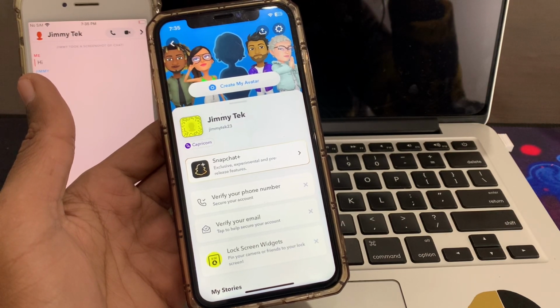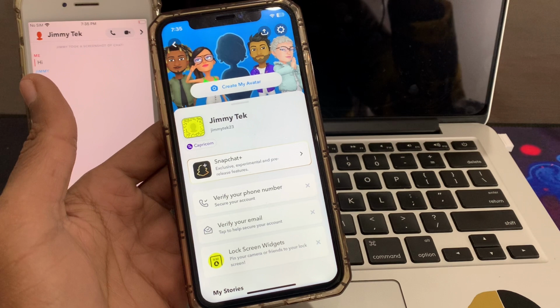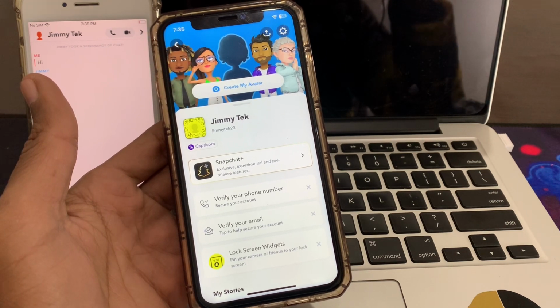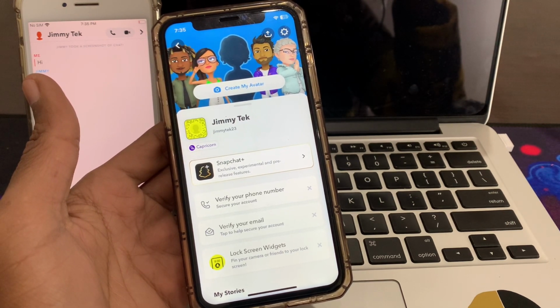In this video guys, I'm going to show you how to fix if Snapchat camera is not working on your iPhone and iPad in iOS 16. So watch this video until the end if you want to fix your problem. So let's get started with the video.